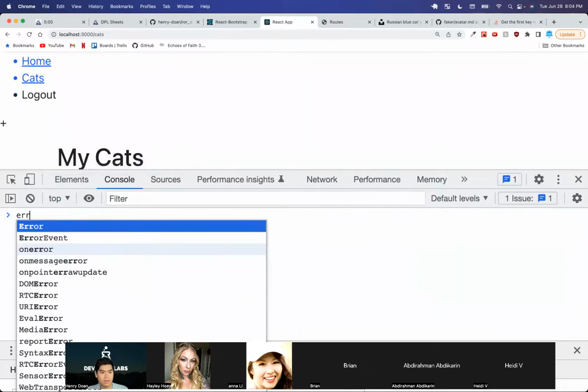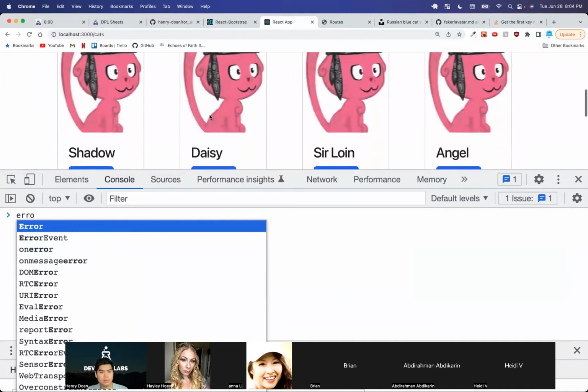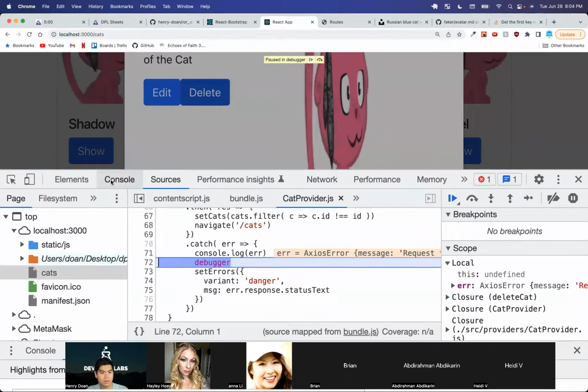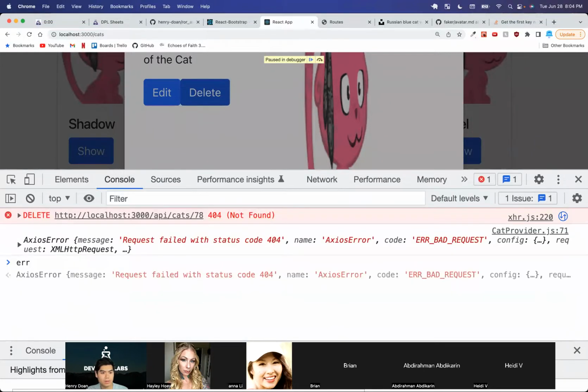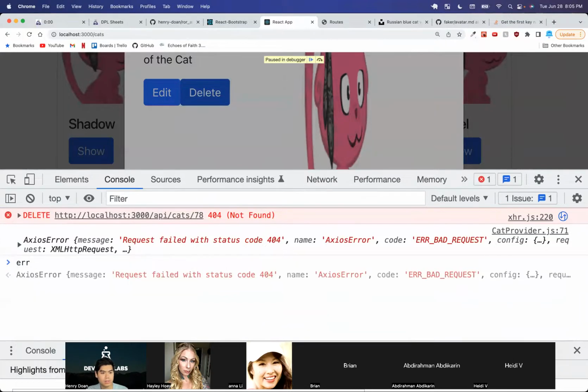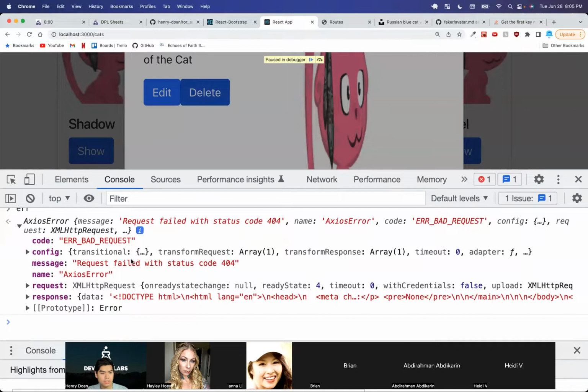Let's take a look at error again. Oh, got out of my debugger. So let's do delete, and this will be console error dot. Let's just take a look at errors first. And it looks like the message is a good 404 message that we can have.